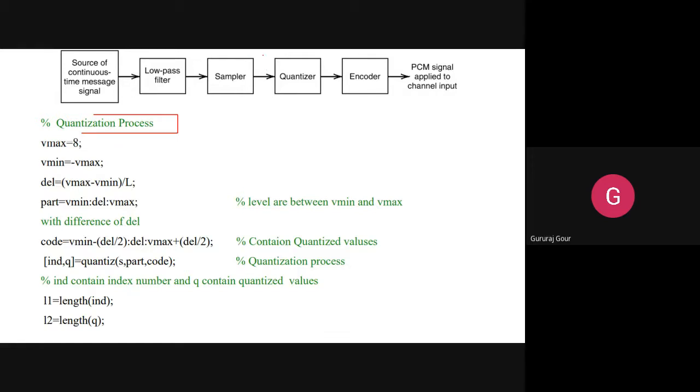Sampling is done there. Quantization process, I already explained, it is going to round it off. So I am going to choose the maximum voltage as 8 and the minimum as minus of this, that is minus 8. And how are we going to decide the quantization step size? That is 8 minus minus 8, that is 16, divided by L, the number of levels.